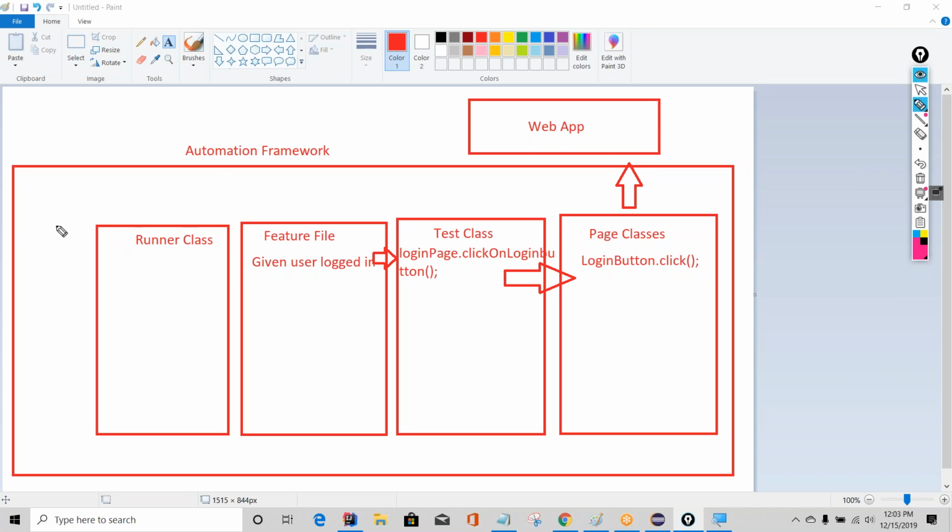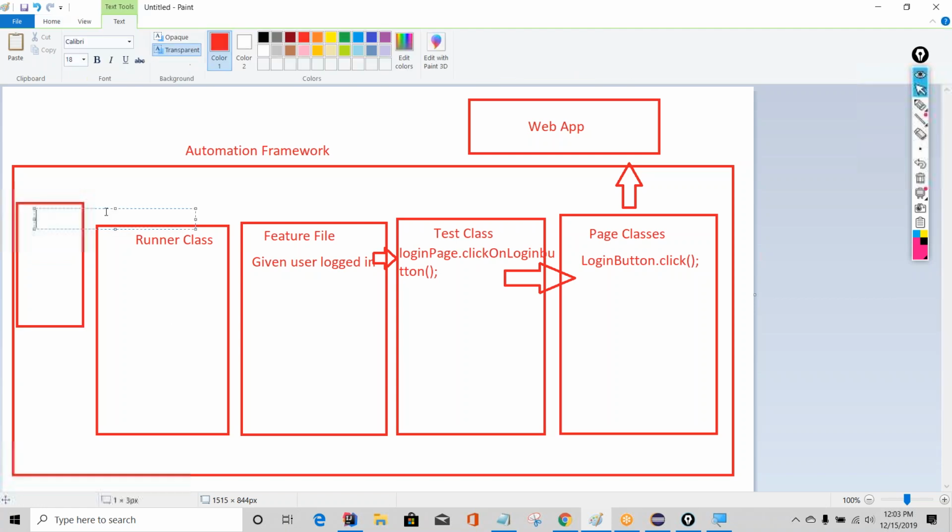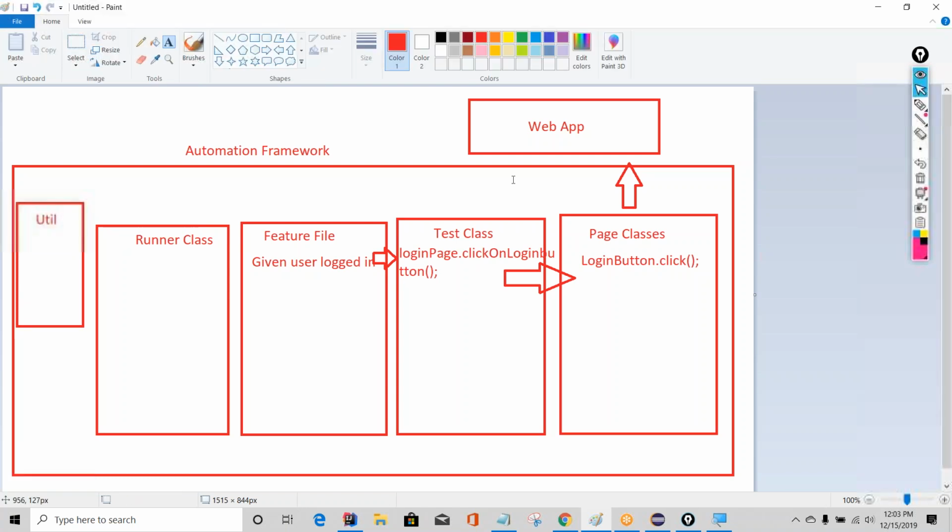We still have that utility class, remember? It's still going to be there. No change. That's there somewhere, but you don't have to worry about it. That's how our browser is going to get opened up. So we're going to copy paste a lot of that stuff when we build it. So util, and you can add more to it, but at minimum, you must have these: runner, feature, test, and page class.